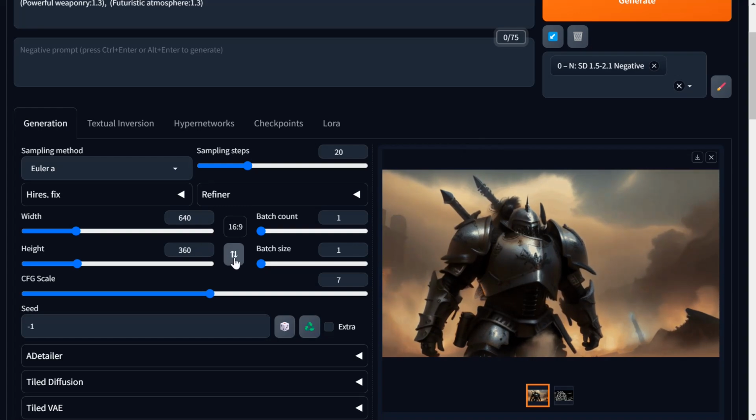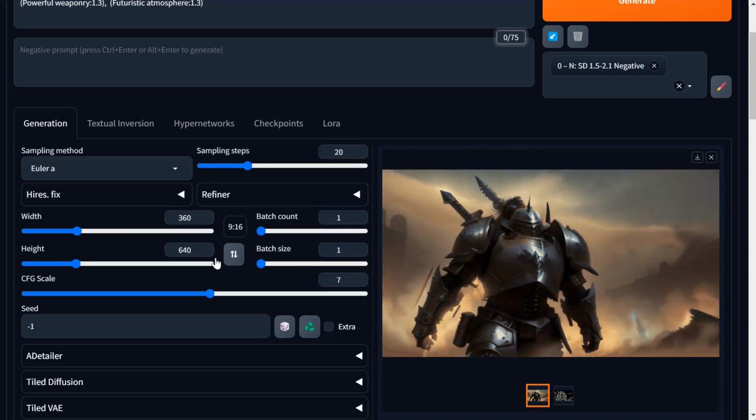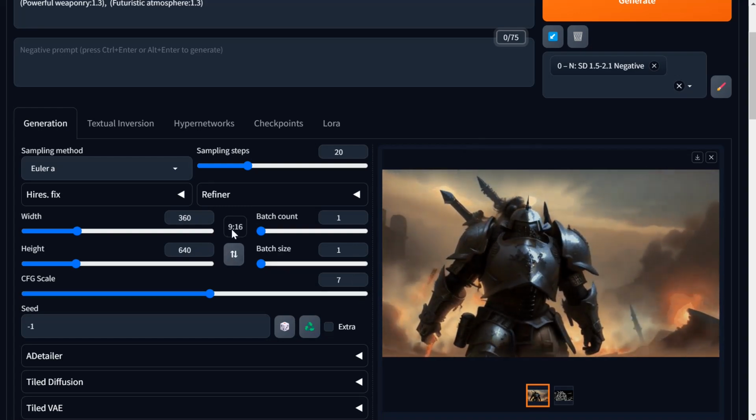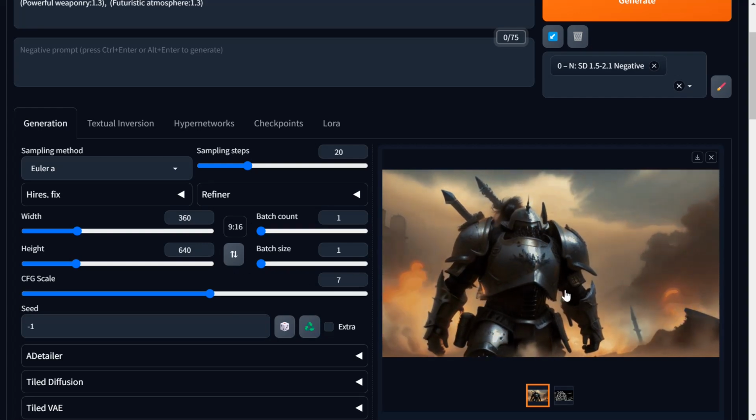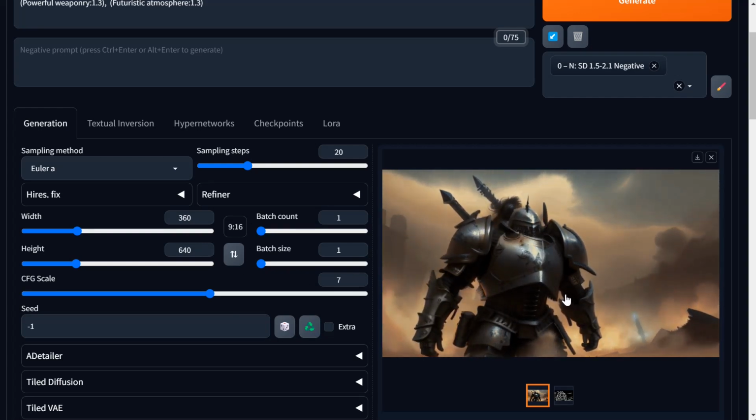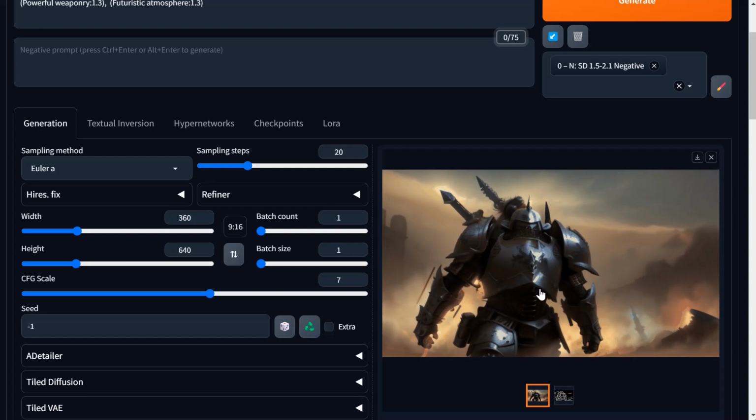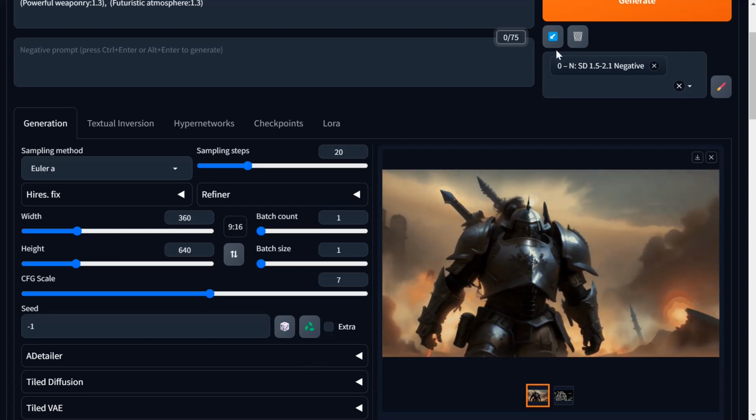I'm going to do one more. We're going to flip the aspect ratio so it's now portrait, but a long portrait, 9:16, because I want to see what it does if it creates this full body character and if it shows him trying to walk in this particular one.